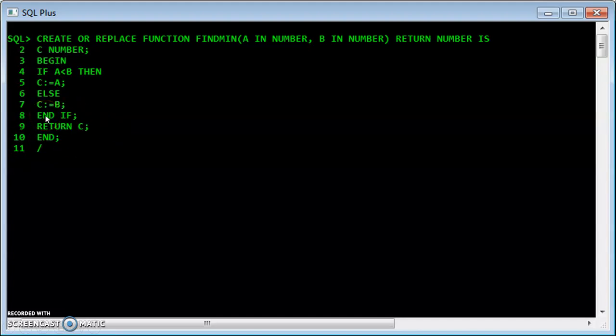In the procedure, we were not returning something. It was directly assigned as an out number. So here we are returning. So we have to return. So the function is created. This is just a simple function created.